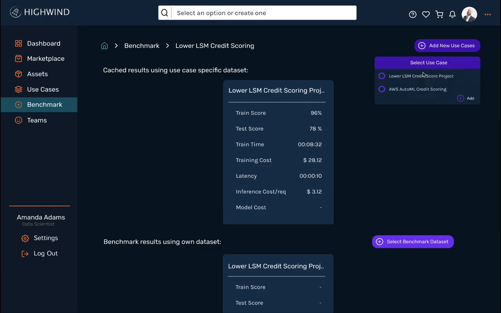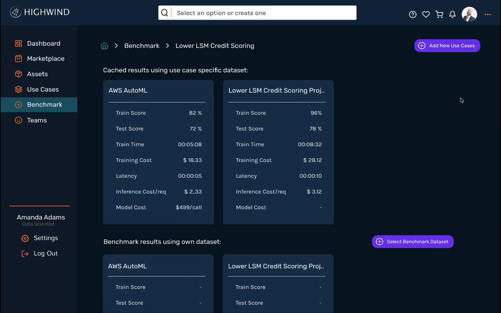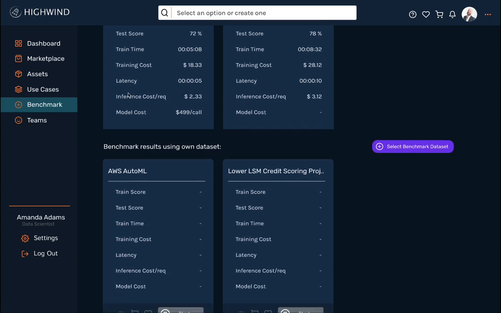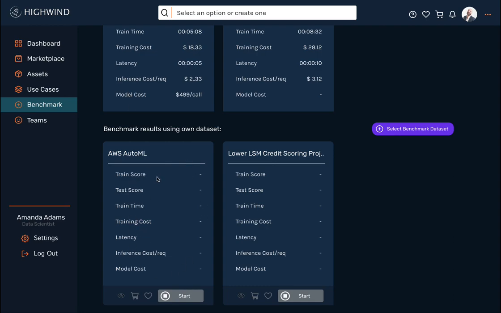Let's say we want to add a separate use case, which is the AWS AutoML credit scoring use case. Once we click add, then it also generates two cards. One using specifically the AWS AutoML use case's own input dataset, and one has nothing. So we can see that the bottom row right now, there's no statistics showing because it hasn't been run yet.